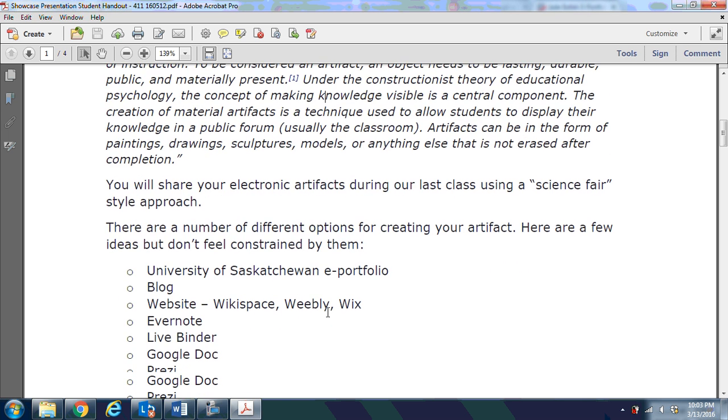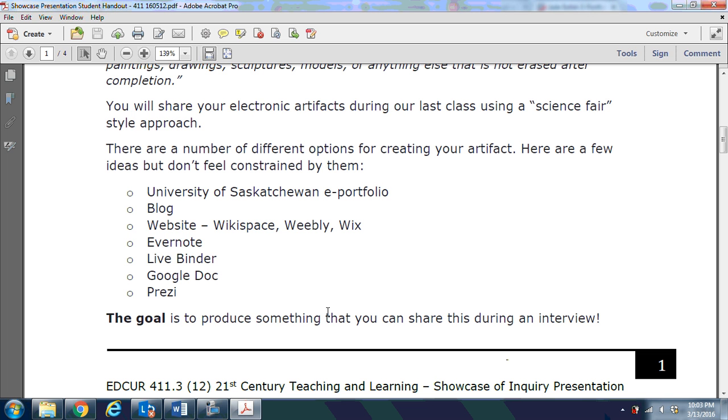So of course there's lots of ways. I mean, if we leave it wide open to just being an electronic artifact, the sky's the limit, which is sometimes a little bit scary too when you think about, oh man, what tool should I use? What tool could I use? So I'm going to just give you some ideas. And again, I've got a note here, don't feel constrained by them. You're going to need to pick something fairly quickly though.